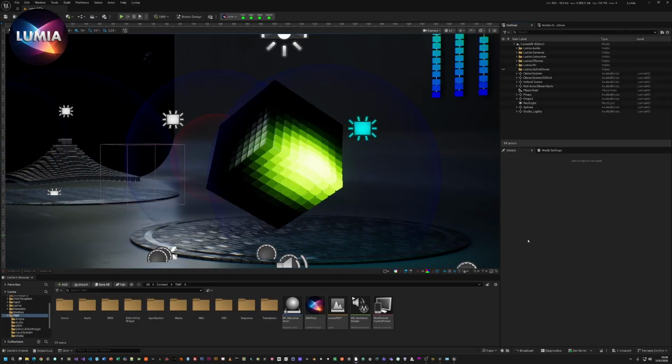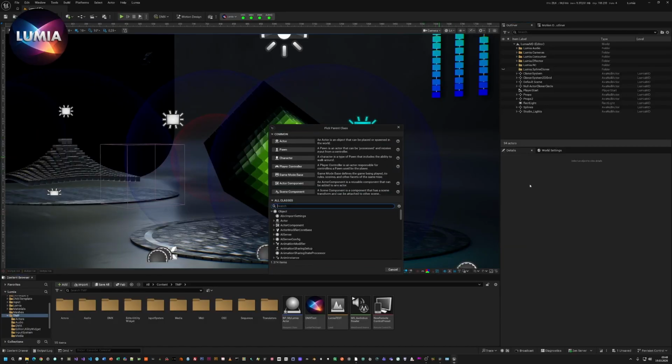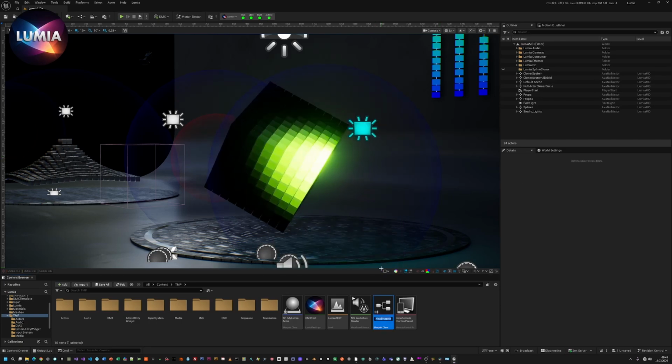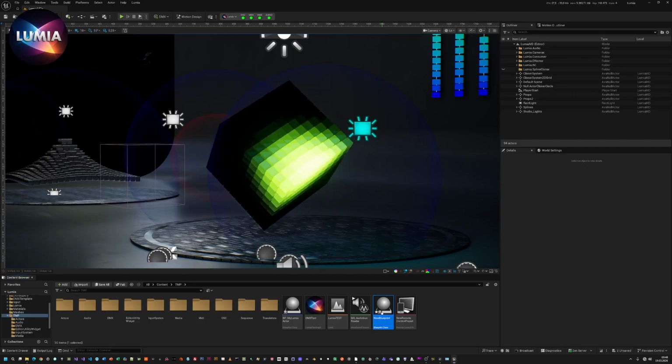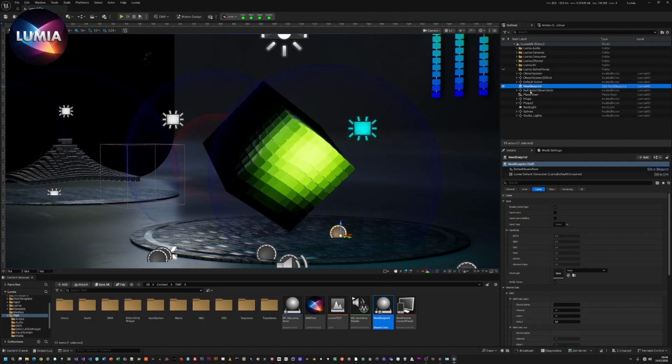We create our own actor. Using the Lumia Simple Actor class as a base, this immediately gives us a Lumia-ready actor and allows us to implement custom blueprint logic. Once the actor is created, we can see the Lumia settings in the inspector.